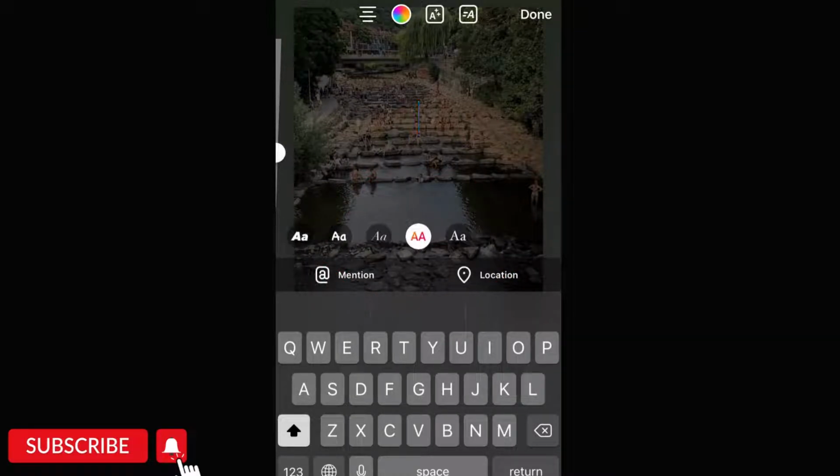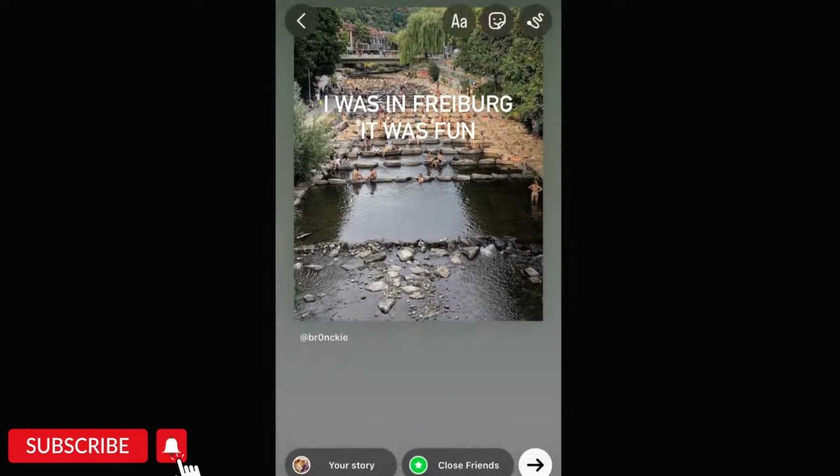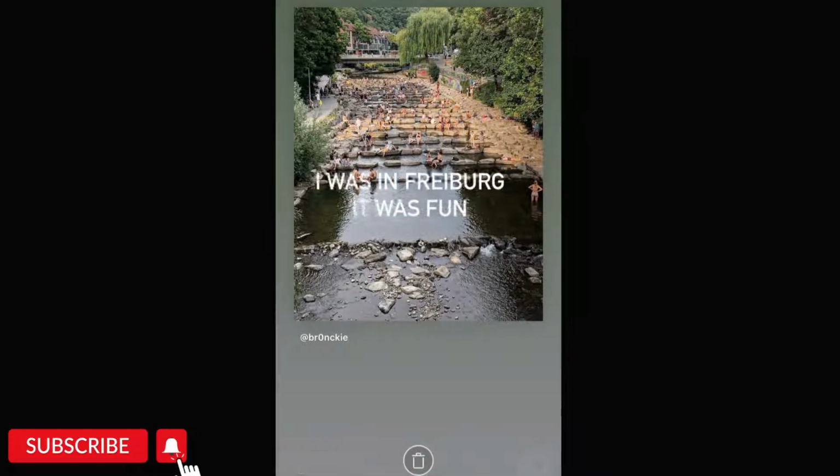So I choose this text style for now, it doesn't matter. And we type just, I was in Freiburg. Oh, Freiburg. It was fun. So I click done, and now you don't see it so well because the white text in the picture, you don't see it so good.